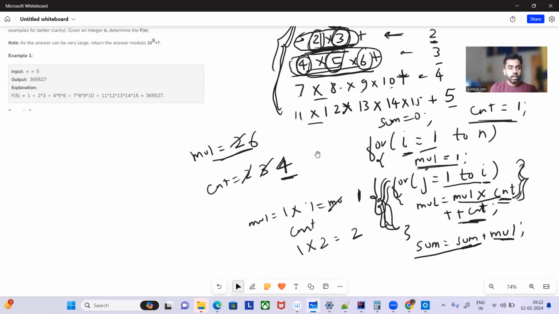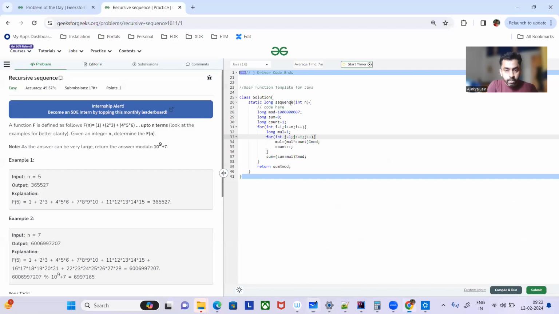Let's quickly see the actual code I've already implemented. Here, as the answer can be very large, we return the answer modulo. The result can be very large, so the problem has asked us to do the modulo operation, modulo 10 raised to power 9 plus 7. I have already explained this.